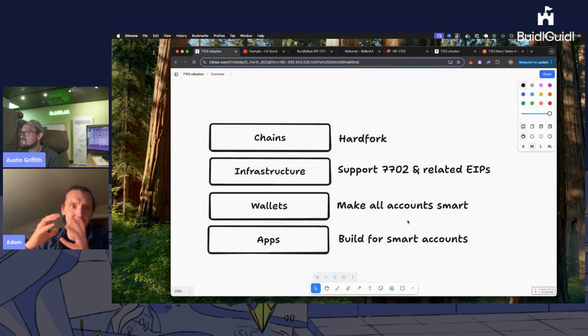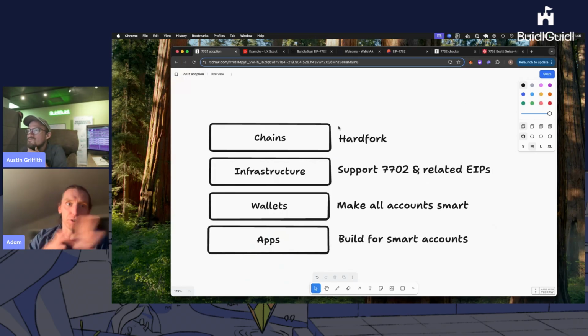The actual work needs to happen over a couple of tiers. Firstly, the chains themselves need to hard fork. This was the hard fork that happened on May 7th. Obviously all the rollups and all the other EVM chains need to do the same thing, so that this is supported everywhere. That's been happening. There's a load of infrastructure, and actually the infrastructure folks were really ahead of the curve on this, so support here is pretty good.